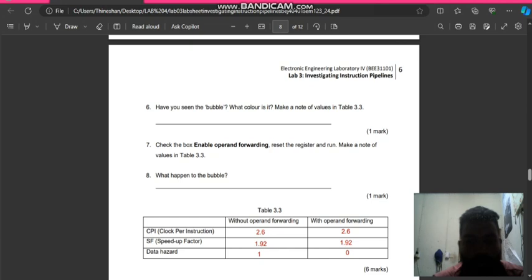Now we have jotted down both values in table 3.3 for with operand forwarding and without operand forwarding. We can see without operand forwarding we have 1 data hazard, and with operand forwarding there are 0 data hazards. So that's the function of operand forwarding, which enables it to run without any data hazard. Thank you, and that's all for lab activity 1.